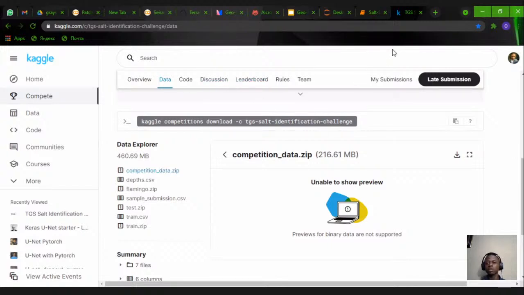But you could just download the data set from this particular homepage. So just download the competitions data. It's a zip file. It has the training images and masks, and also the test images and masks.